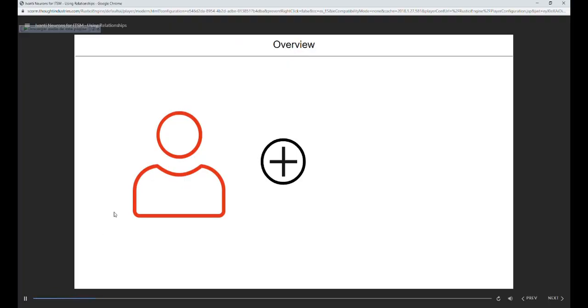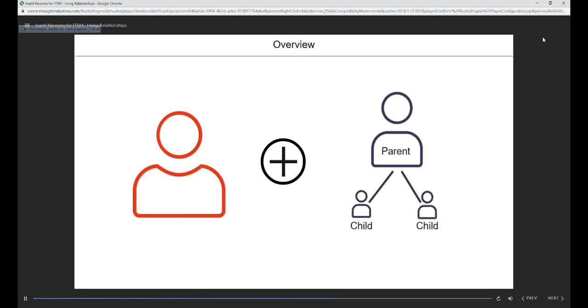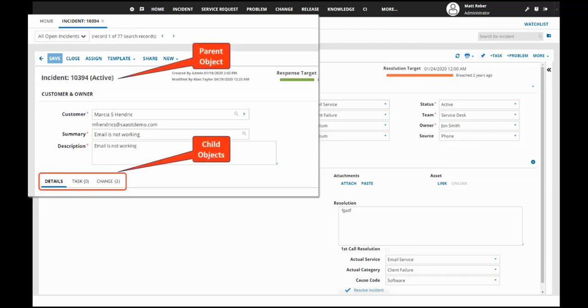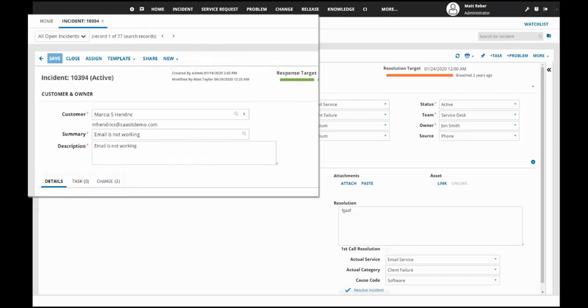Matt needs to create some business object relationships in his system and needs to understand better how they work and how to combine them into a layout. A common type of relationship is parent to child. For Matt to set up and make changes to this type of relationship, he must do it from within the parent object. In this example, we have an incident, the parent, with two tabs that represent the children, task and change. Child objects can have numbers after them. If there is no number, it's likely a custom or other relationship that we'll discuss next.